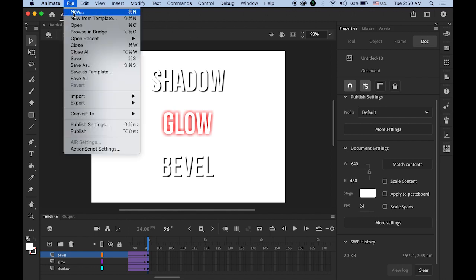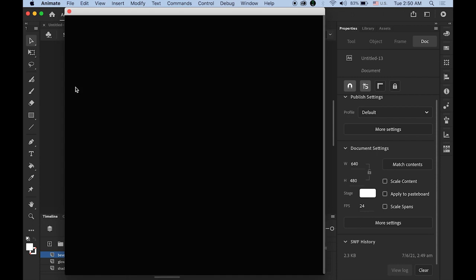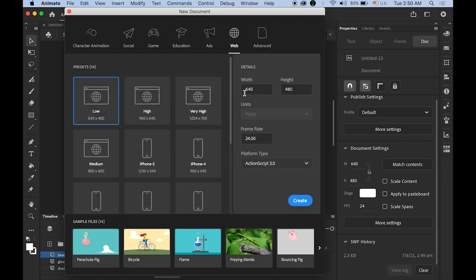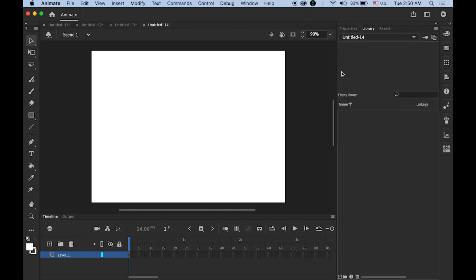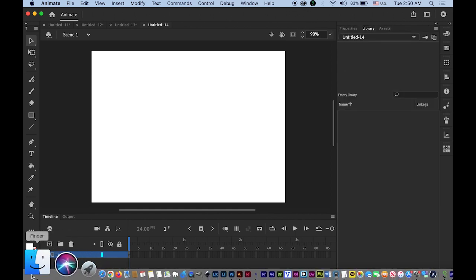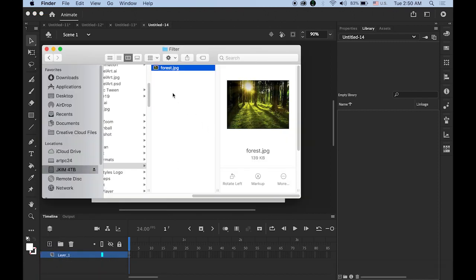So let me create another new document. Okay, I'm not going to change anything. 640 by 480, 24 frame rate, and ActionScript 3.0. Create it. 90%. Okay. And open your library. Then please download the image I provided in my link, forest.jpg, or it doesn't matter. Any image is fine. I cropped this image size into 640 by 480 pixels, which is the same as our stage size. So drag it to the library directly.